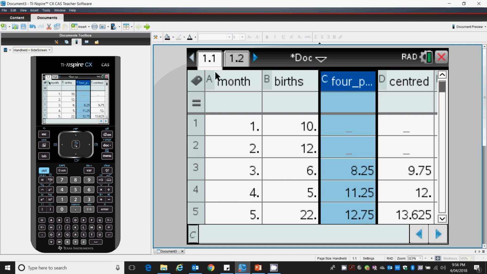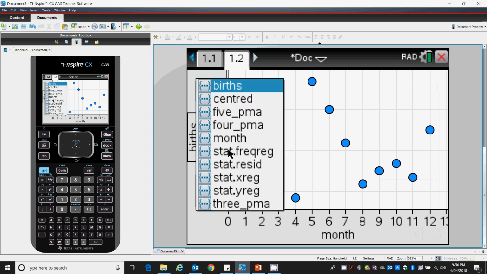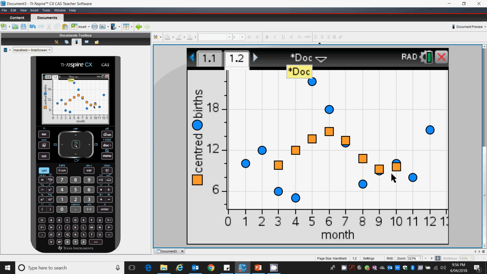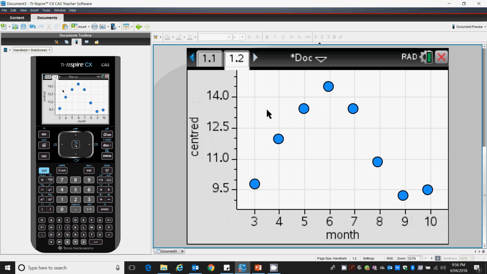We can now have a look at our graphs. We're going to add to this one, add a Y category, and I want to look at the centered data. So this is the centered data when we smooth it. And again, we've taken a lot of those variations out, which is exactly what we needed. Okay, let's click on this, and we will go just the centered data.